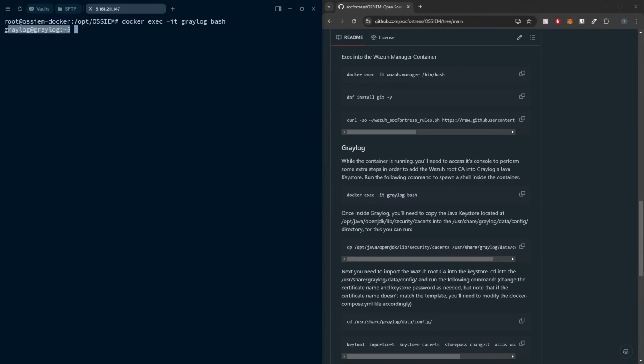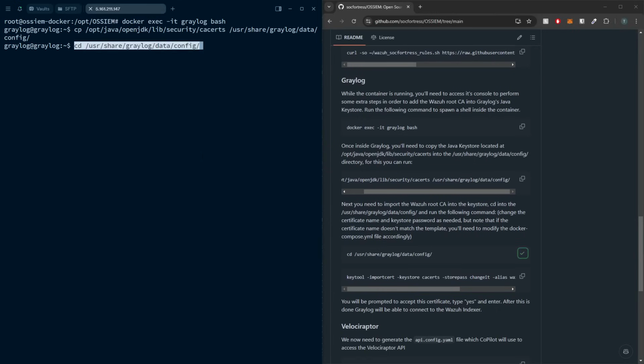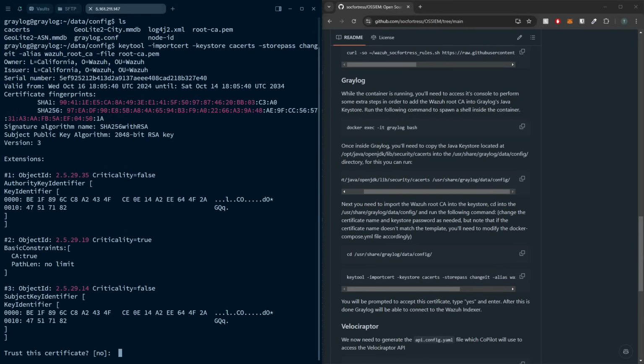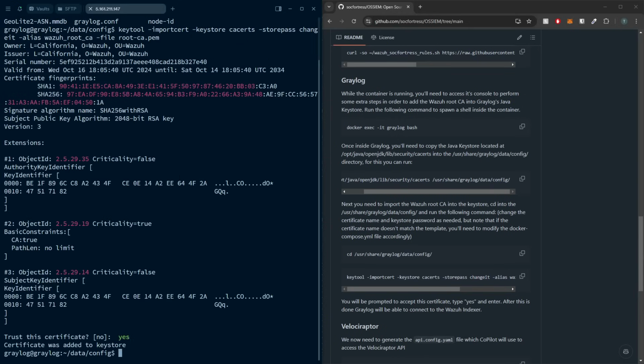So here we now have a shell in our Graylog container. I'm gonna copy this command here within the README. I'm gonna copy this cd, do a quick ls to make sure my rootca.pem still exists. Sure enough, it does. And then I'm going to run this keytool command here. It's then going to ask me, do I trust the certificate? I'm gonna input yes. Our certificate was now added to the key store.